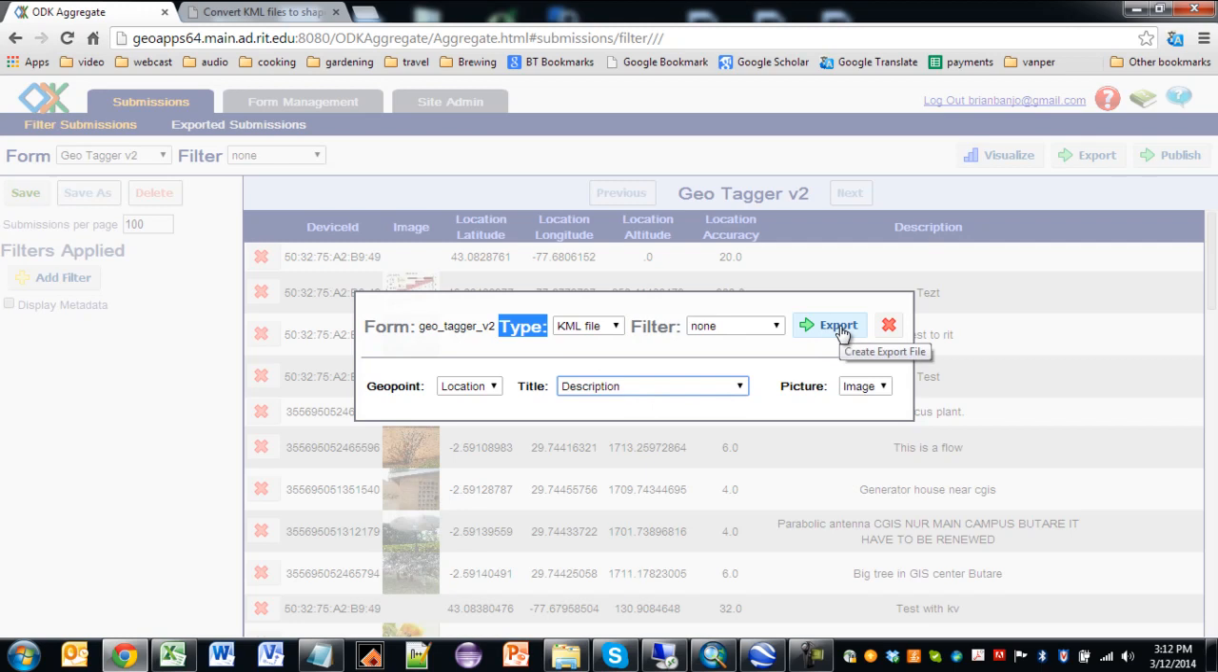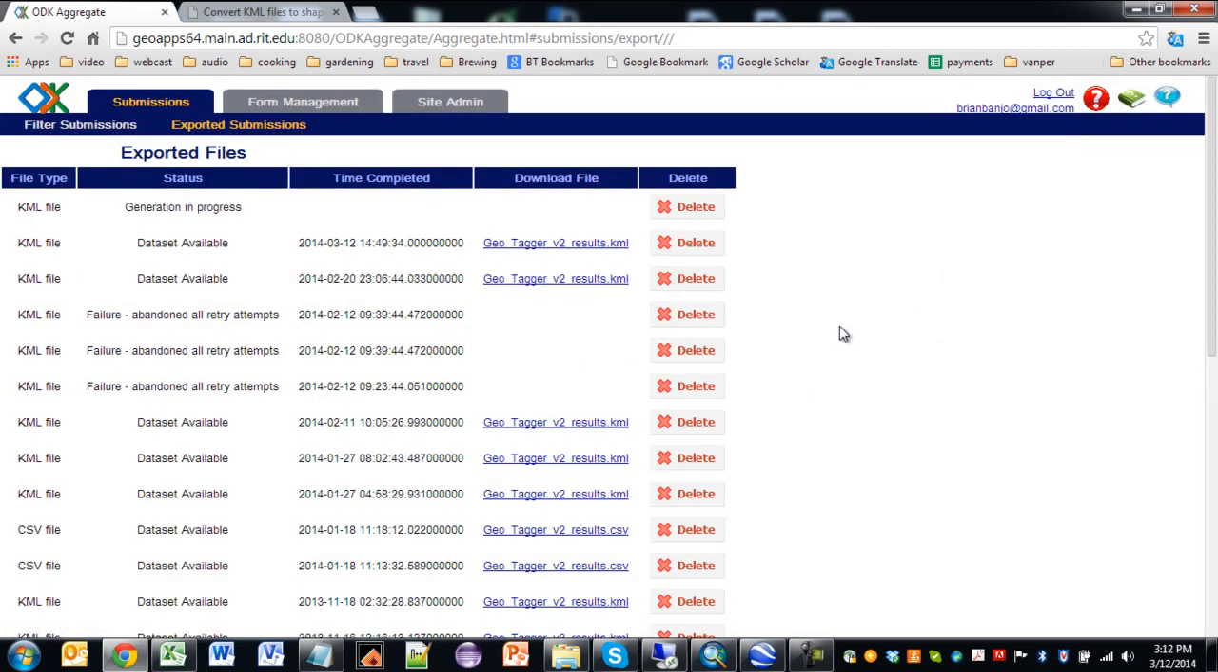So I'm going to click that button, and it takes a few moments for ODK Aggregate to generate a data set. You can see right here it says generation in progress. Okay, now it's done. It says KML file is a data set that is available, and it has the time when I'm making this video when it was completed. So today is March 12th, around 3 o'clock my time in the United States.